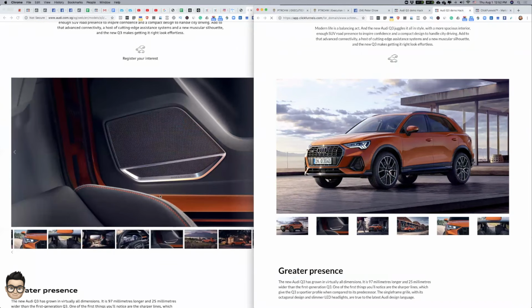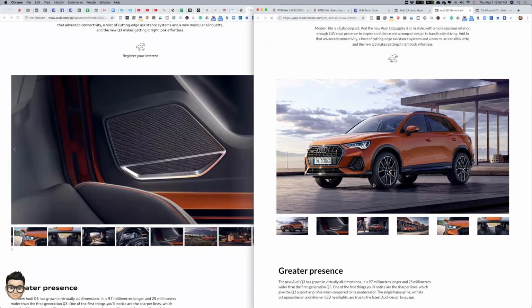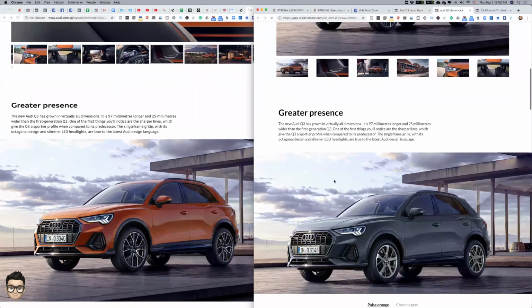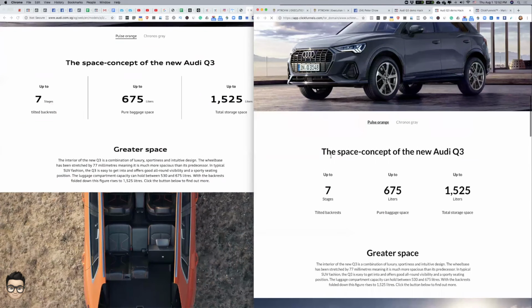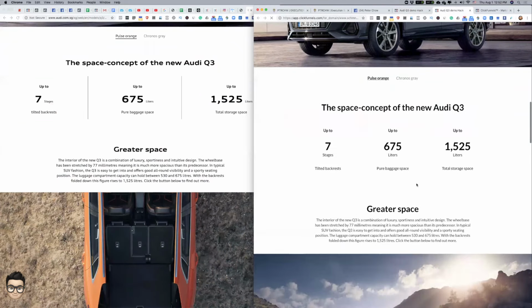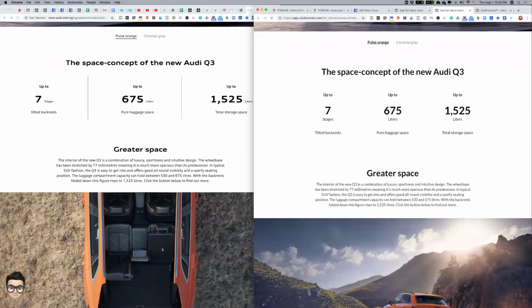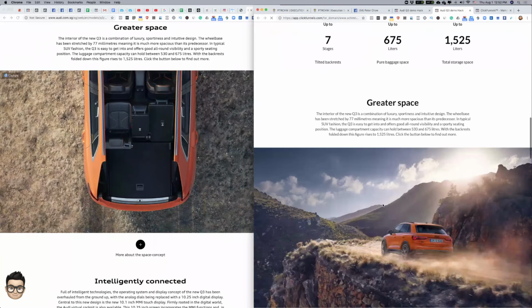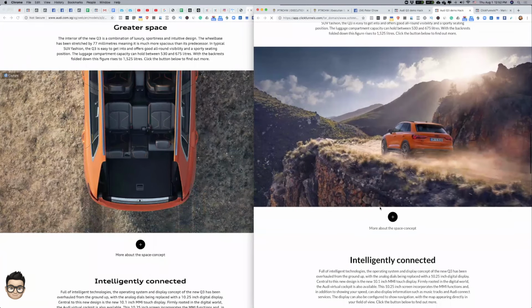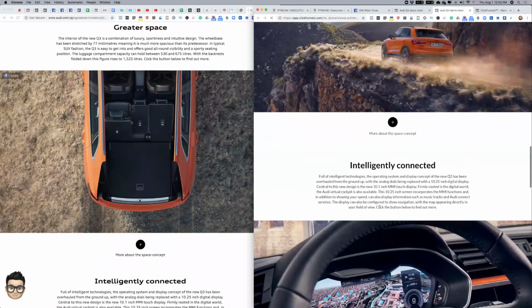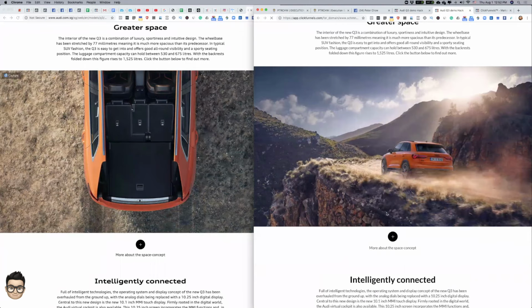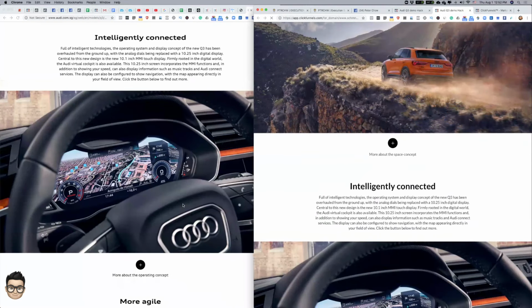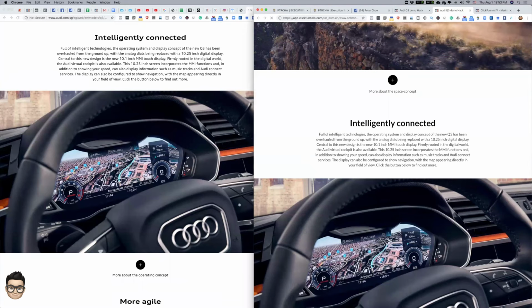All right. There we go. Okay. Create a presence. Create a presence. Okay. Pulse orange. Chronos gray. Space concept of the new Audi Q3. And greater space. Greater space. All right, so this is not the animated part of the video, so we can fix that later on, but now I'm just going to consider this as completed.